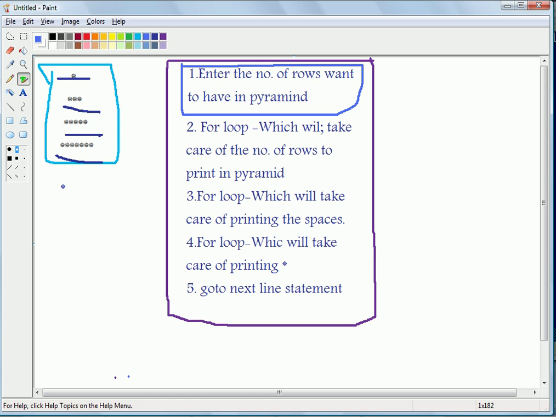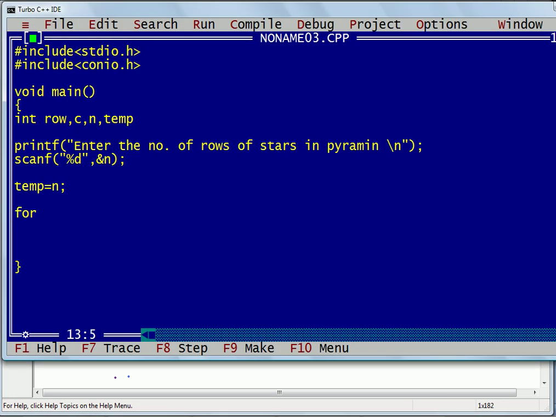Okay, and then I will store this value into a temporary variable, which is temp. As we saw, our first step is to take input from the user, which I have already done, and then we need one for loop which will take care of my rows. I have initialized the row variable with 1, and then row is less than or equal to n, then row plus plus.